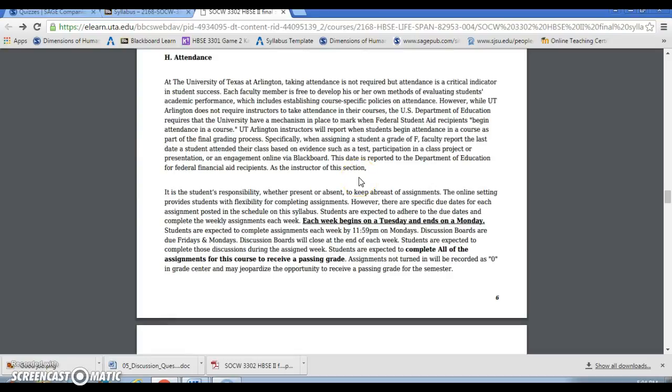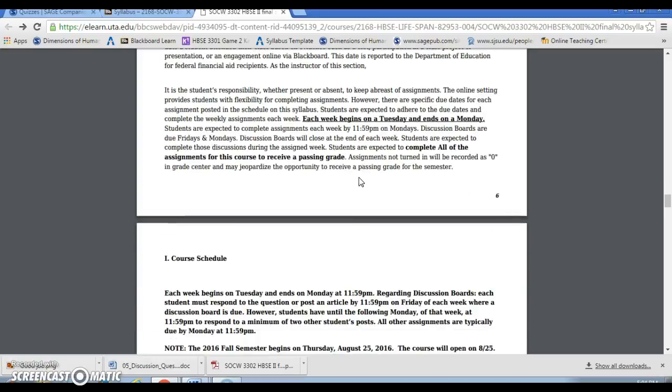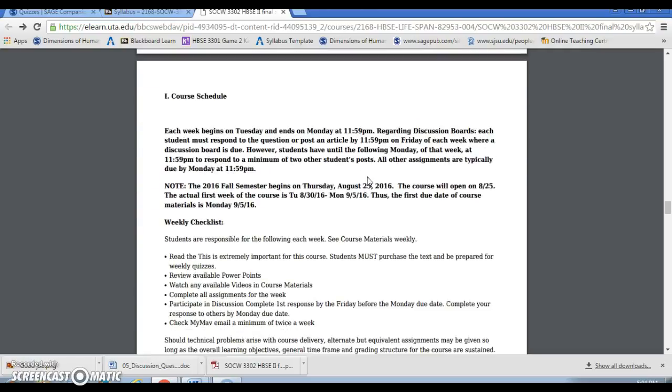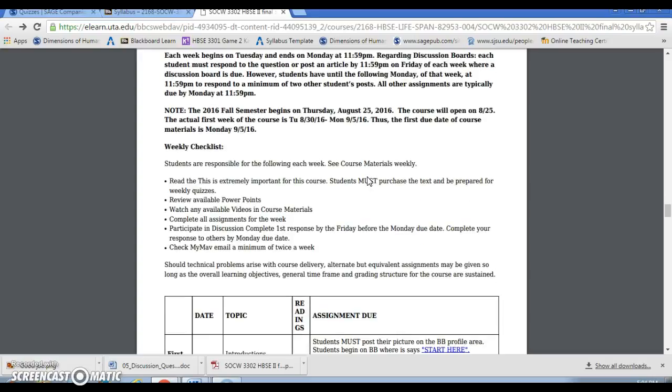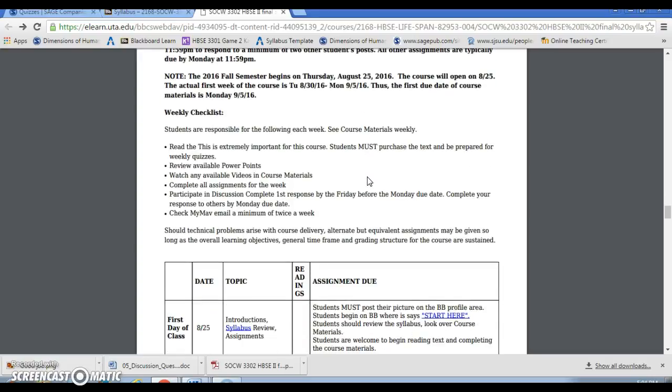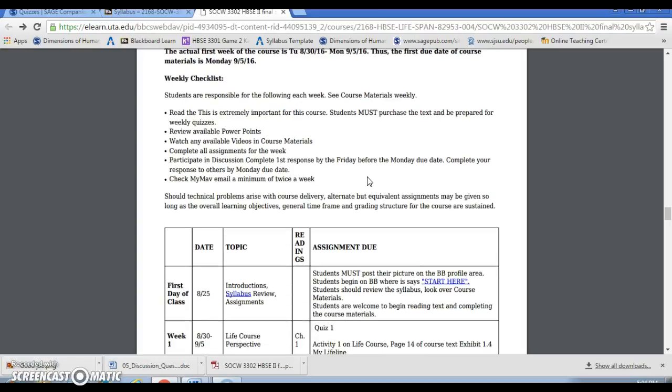Here's some information about attendance. Obviously, with an online class, we have a certain schedule, and classes begin on a Tuesday and end on the next Monday. So all of your assignments for that week need to be completed by the next Monday. So from a Tuesday to a Monday. And you'll get the rhythm of that and get the flow of that as we go along. Also, make yourself familiar with the course schedule. And I have also a weekly checklist here that tells you what things are suggested that you complete each week to keep you on task.